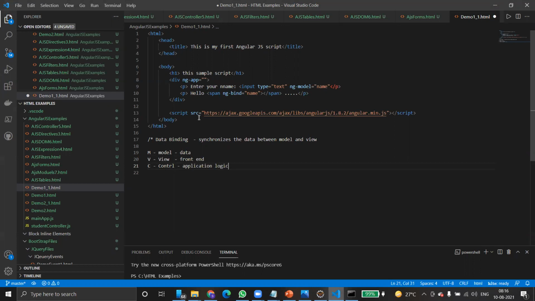For data binding, here we are using ng-bind. The span is bound to the variable called name. Here we have given ng-model. This is a model variable. Here we have used a variable called name, and the same value we are giving here. So whatever value you enter in the input automatically comes here. How does that happen? That happens because of data binding. So data binding is nothing but automatic synchronization of data between model and view.